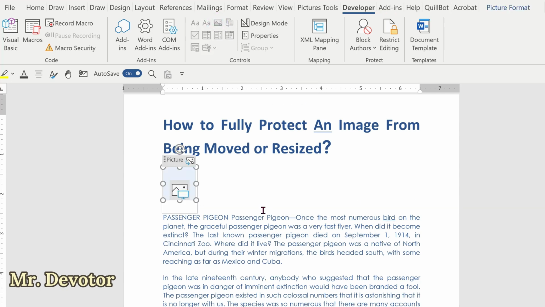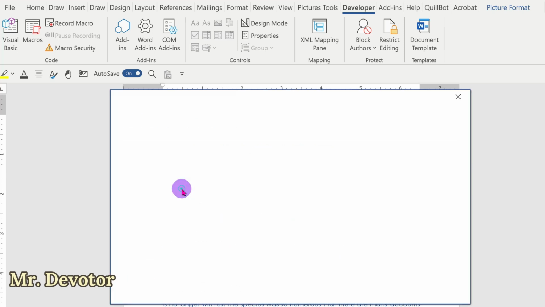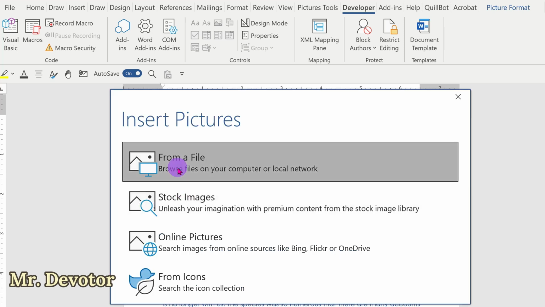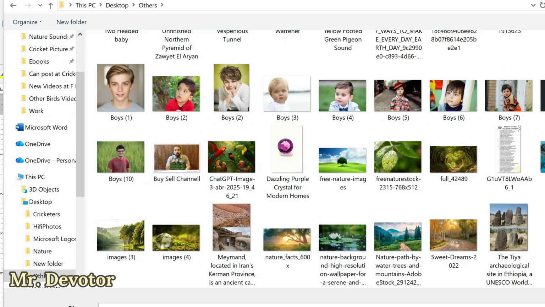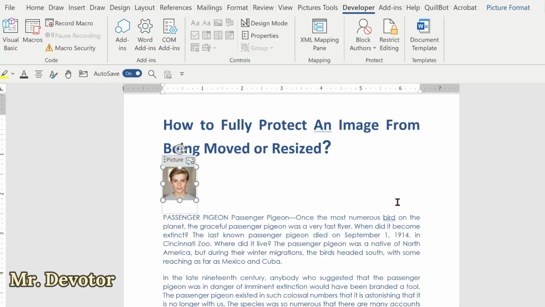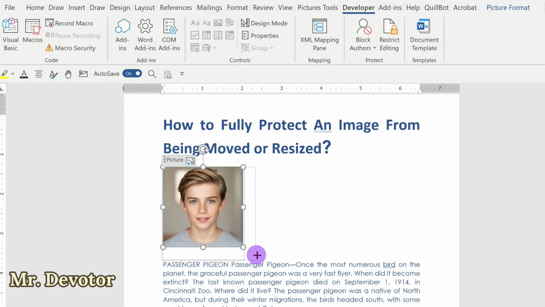Click on that and you will see that a placeholder box will appear in your document that says click here to insert a picture. You need to click on that, from a file. So choose the picture which you want to protect. For example, I select this picture and now you can make it resize.